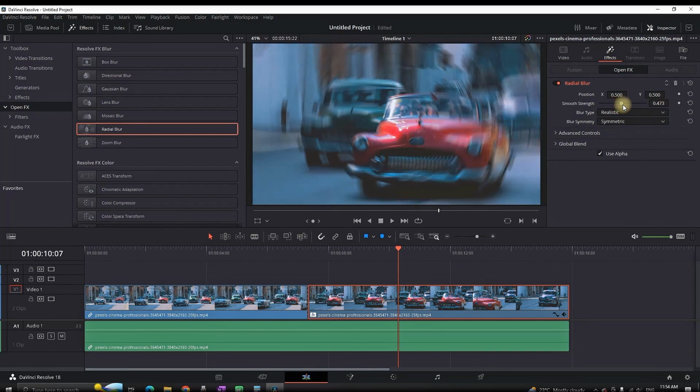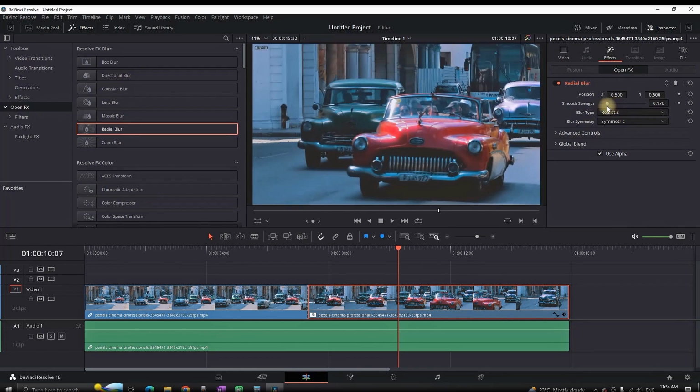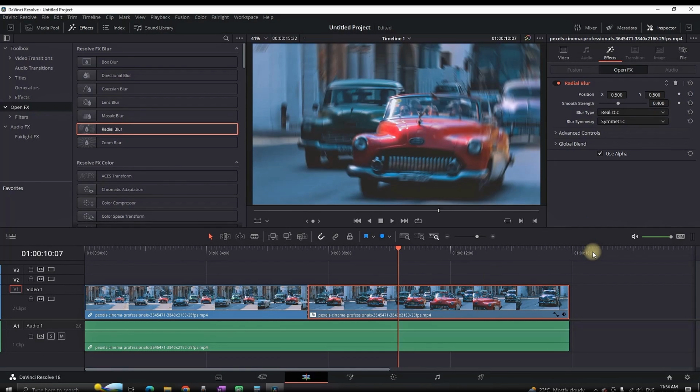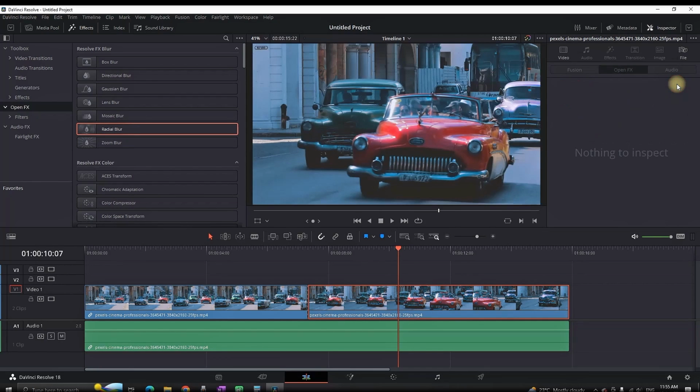You can click on the effects, and this is available only if you have already applied an effect over your footage. In there you can increase and decrease the strength of that effect by changing the values of smooth strength. Also you can change the position of that circle which you are seeing, up or down, left and right. And also for this effect you can change the blur type. You can change it from realistic to stylish, and then you can go back to realistic. If you want to delete the effect, you just have to press this bin to delete it.